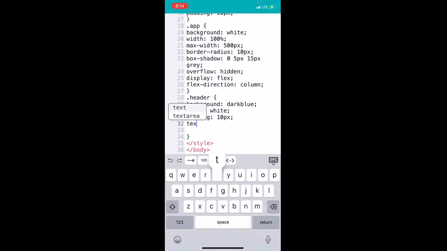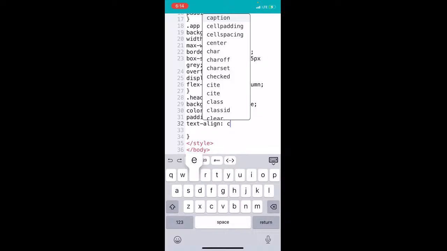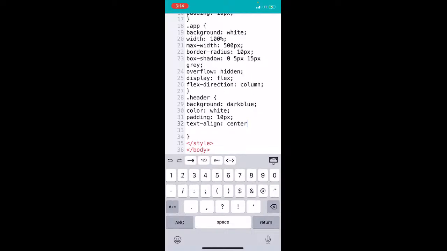We write the text align, and the text align should be center. Then we write the last one here, that'll be the border bottom. 2 pesos will be okay. 2 pesos won't be bad. Then we write solid.